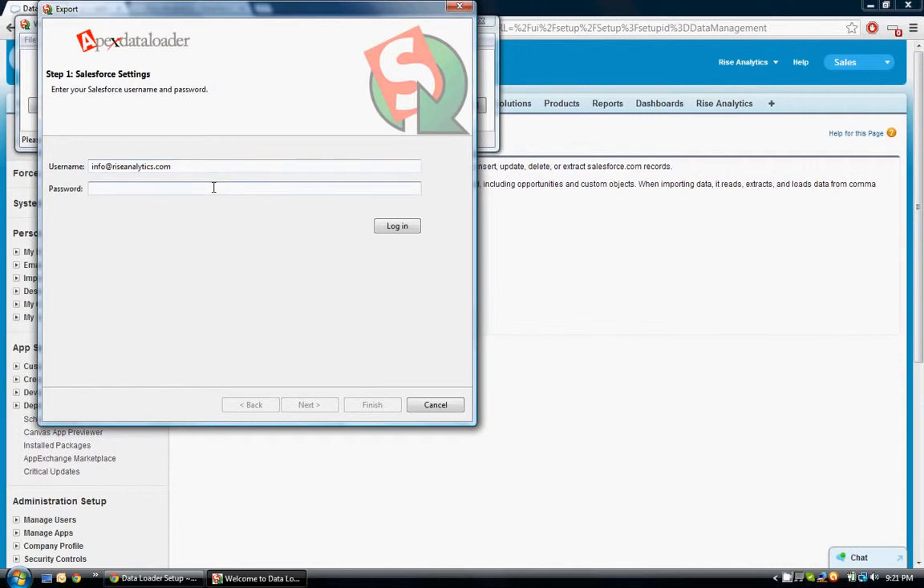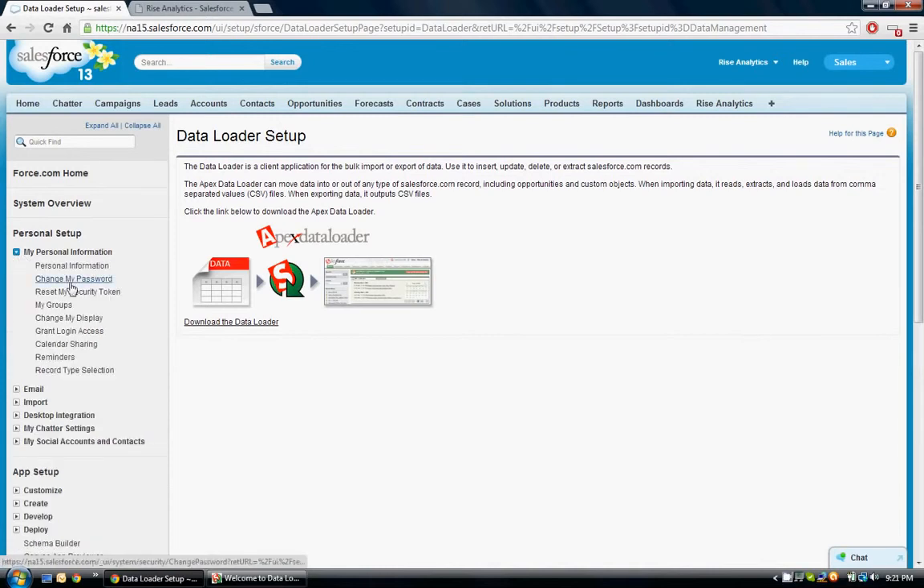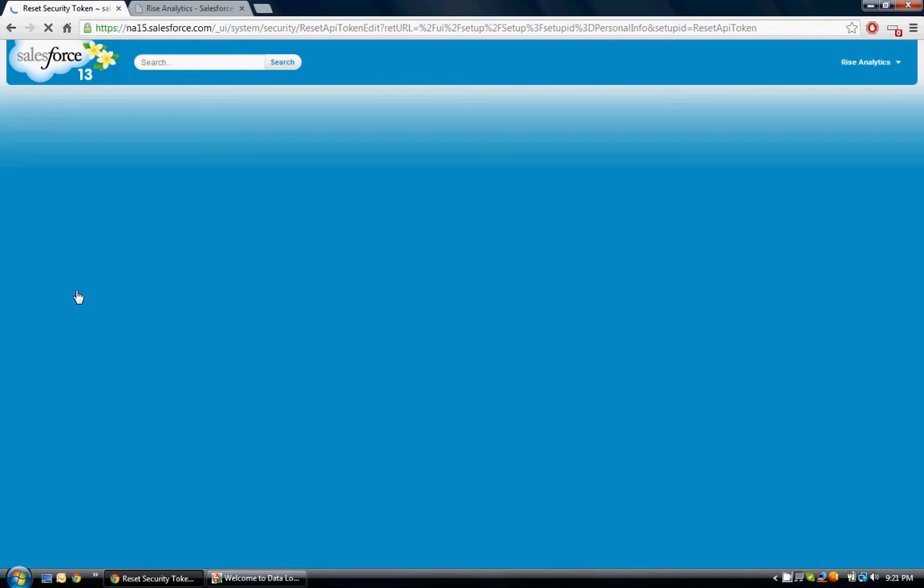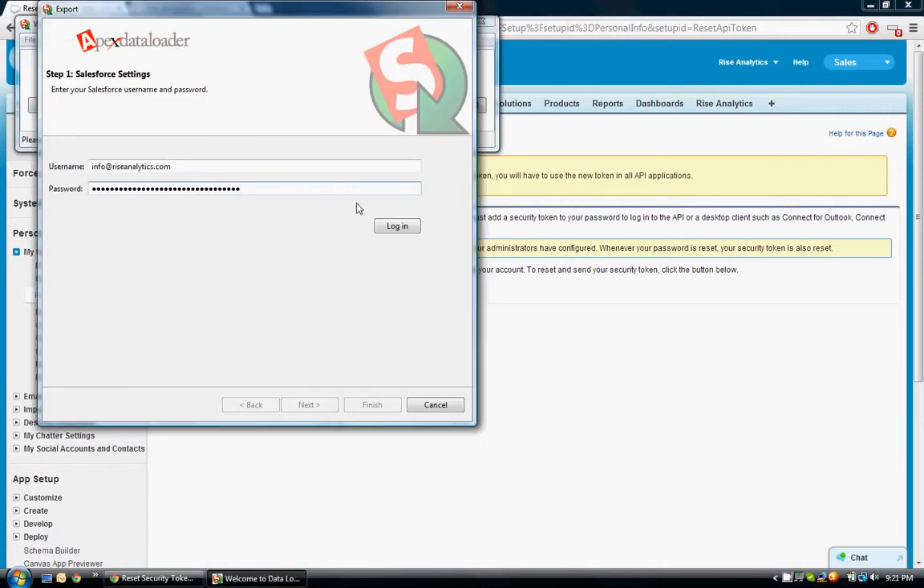To log in, you enter your username, and then your password is a little bit different here. It's your password followed by a security token. If you don't have your security token, you can get that within Salesforce. You'll just go under My Personal Information and Setup, hit Reset My Security Token, and then there's a button. Click that and your security token will be emailed to you. I've already got my security token, so I'm just going to hit Login.